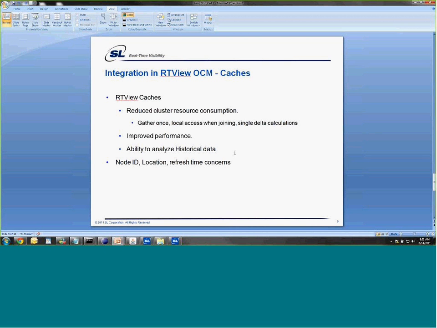We talked briefly about caches. RTView caches, if you're going to build one, reduce the resource consumption on the cluster. You can gather things once. You can use local access while joining. You only have to do the delta calculations, which are somewhat heavy when you have a large amount of data.